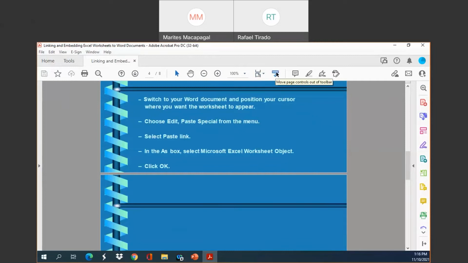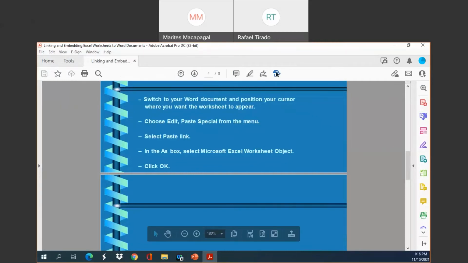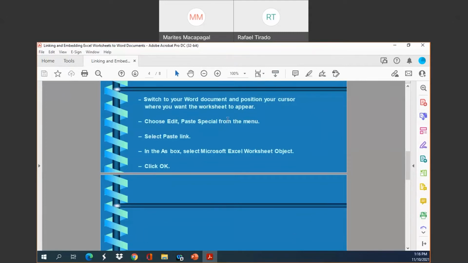Now, this is move page control out of the toolbar. If you wanted to move that particular toolbar out of the toolbar and allow it to float, okay, so that when you don't need it, you won't have it, but when you need it, it will just pop up. But if you wanted to put it back, you move it back to the top. So those are some of the options.